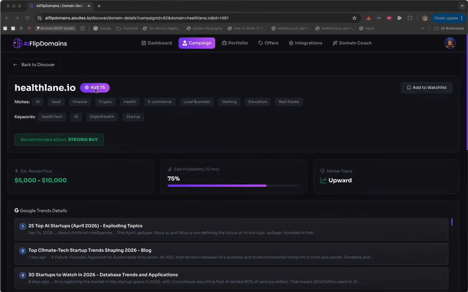And now, as you can see, the average value is about 75, which is high. The higher the number, the higher the average value of this domain would be. These are the niches it will be on. Definitely healthcare, tech. Recommendation, strong buy. The price could be $5,000 to $10,000, which is really good. If the AI is recommending this $5,000 to $10,000, it essentially means it has done its research based on trends and everything, and it thinks there might be a chance to sell this for a minimum of $5,000 to $10,000.